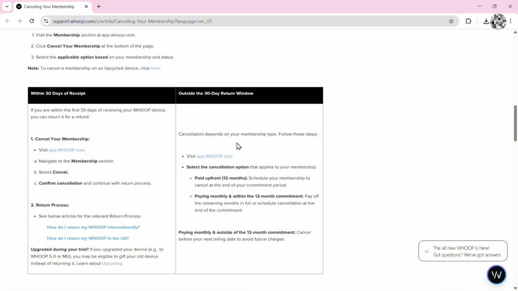So if you're outside the 30-day return window, cancellation depends on your membership type. So visit the app.whoop.com and then select the cancellation option that applies to your membership. So first would be paid upfront. Schedule your membership to cancel at the end of your commitment period.